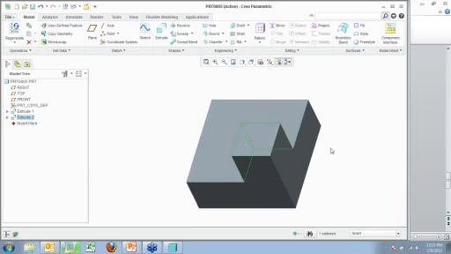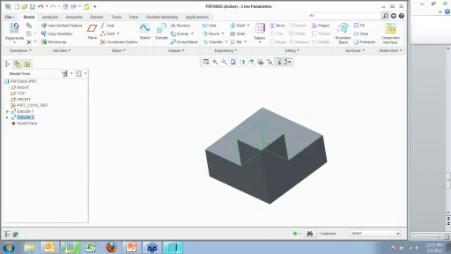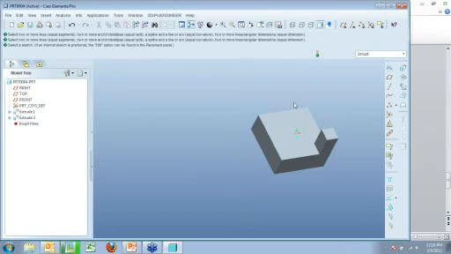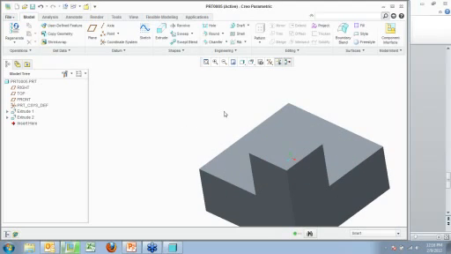So if you were keeping track, in Wildfire 5 this was somewhere in the neighborhood of about 38 mouse clicks. In Creo Parametric, it was in the neighborhood of about 21. So, it's little things that really help.